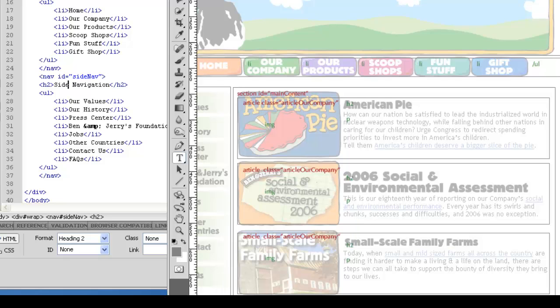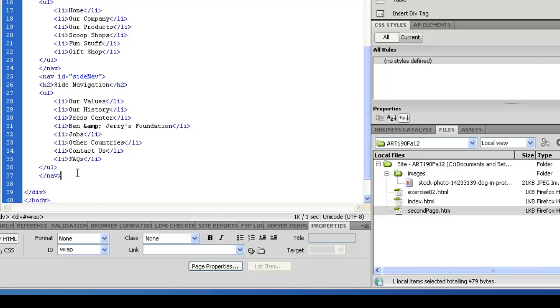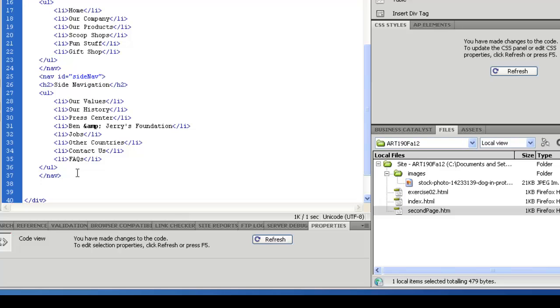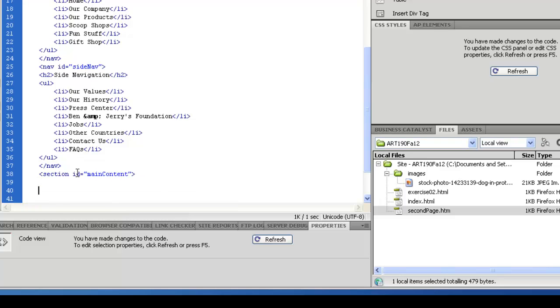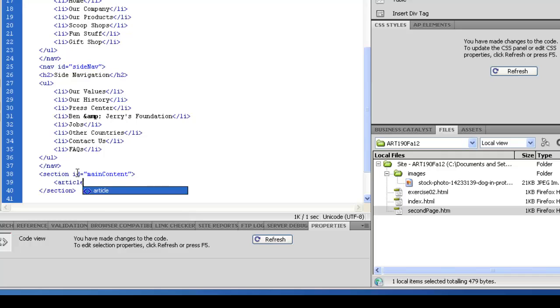Well, maybe I won't because this is pretty unique here. I'm going to go a little bit with this. So first we have a section, and I wanted to give this an ID, and I'm looking right at my design as I do this, an ID of main content. And then I'm going to close the section, and then I'm going to indent, and I have an article, and I've decided to give all the articles the same class, which is article. So I know the class is about an article, our company.